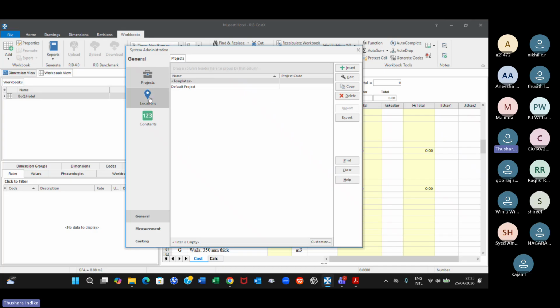And here you have projects, location, constant. I'll come to this because this will always be useful. This is the system administration dialog box. Here you have costing, general, measurement. You can see units of measurement, standard variables, standard dimension group, custom quantities and so on. There are certain administrative things here. Under costing, you will see rate library.